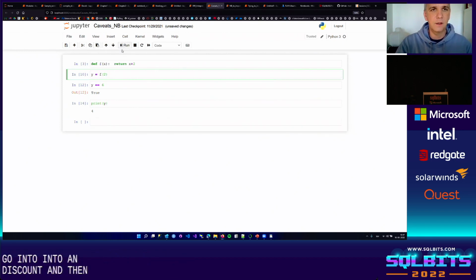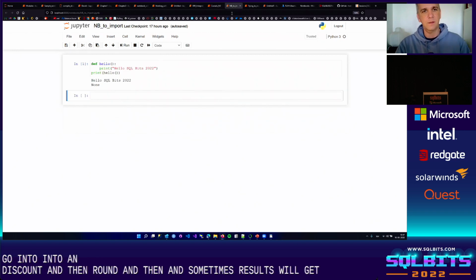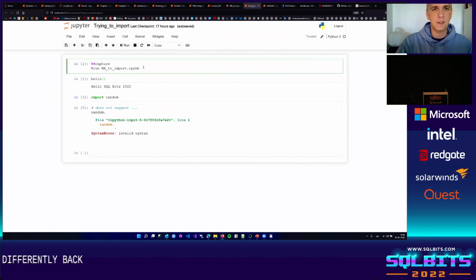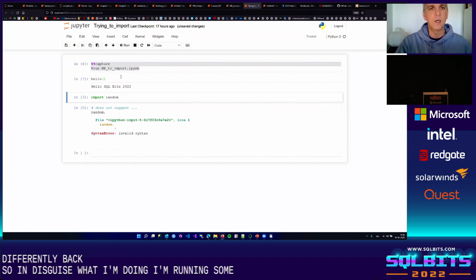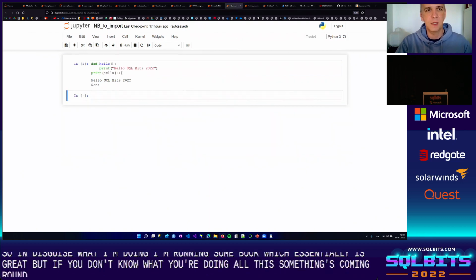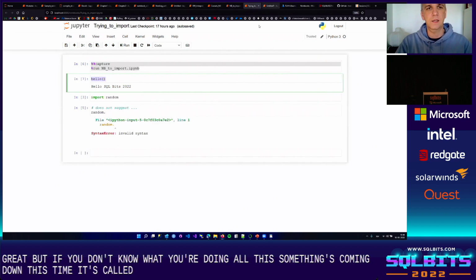A couple of those caveats I was talking about, you know, you can run this code and then run that code and then run that code. And sometimes the results will get skewed or come back differently. I was also talking about capturing different notebooks. So in this case, what I'm doing is I'm running some other notebook, which essentially is great. But if you don't know what you are doing or where this function is coming from, then this might be a problem. So in this case, it's calling this notebook and that's it.